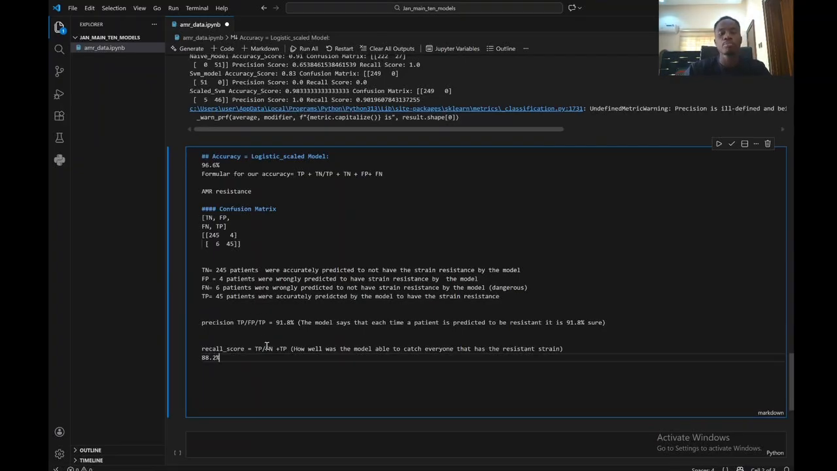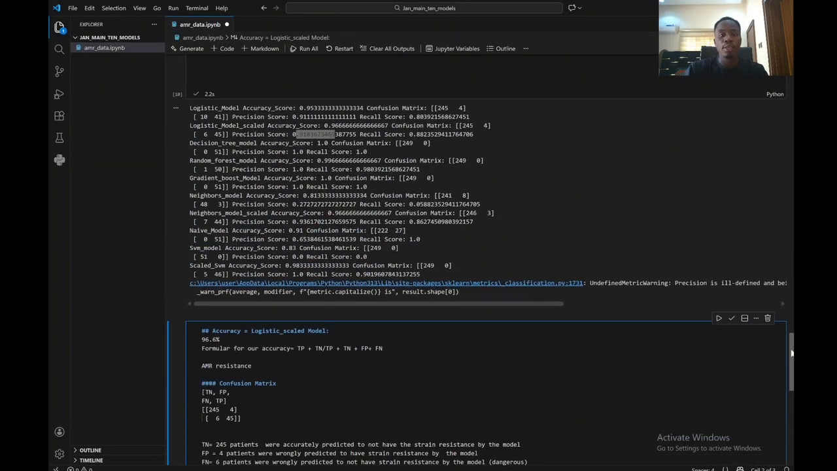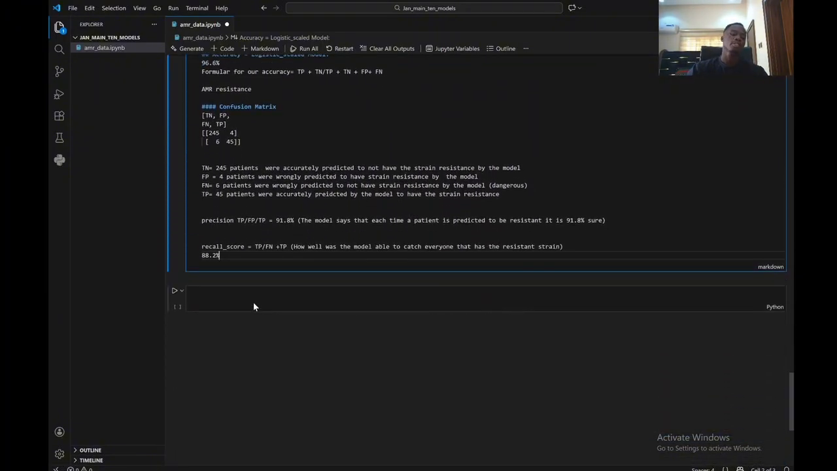So the formula is quite simple. If you get 45 and divide it by 45 plus 6, it's definitely going to give you 88.2%. So this is more like the explainability of the accuracy of our model, and I think that's very important for us to understand in this particular session.